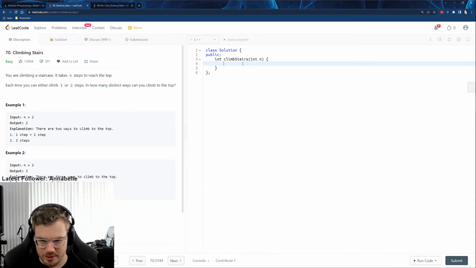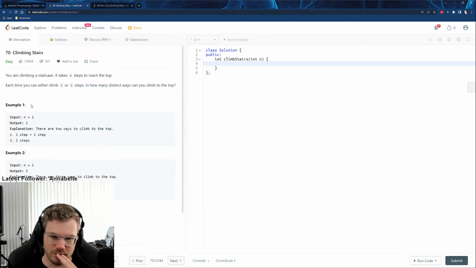You are climbing a staircase. It takes n steps to reach the top. Each time you can either climb up 1 or 2 steps. How many distinct ways can you climb to the top? So let's look at the examples. If n equals 2, there are two ways to climb to the top. You can either do one step plus one step, or you can do two steps. If n equals 3, there are three ways to climb to the top: one step, one step, one step; one step, two steps; or two steps, one step. And n is less than or equal to 45.